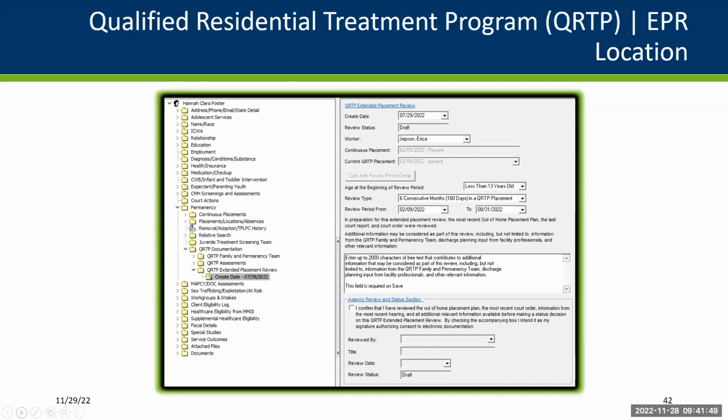This is where you can create a new EPR, or you can click on one of the already created ones. So like you see the folder that says create date 7/29/22, that's the already created one. So when I've highlighted that, you see that particular EPR information. Next slide, please.